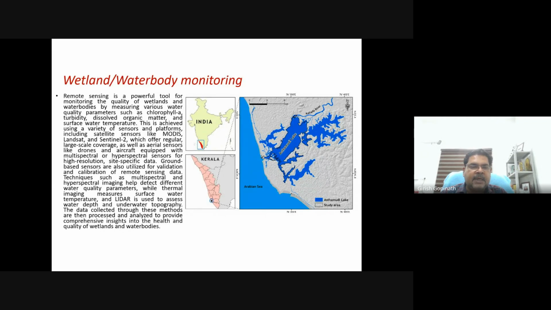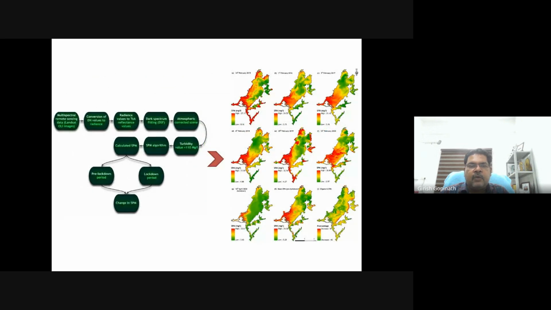The satellite data we used here is Sentinel-2. Sentinel-2 is free data you can download from the internet. The data has an accuracy of 10-meter resolution. So you can do any type of analysis from Sentinel data. So this is Ashtamudi Lake. When you see the next image, here we are calculating SPM. SPM means suspended particulate matter.